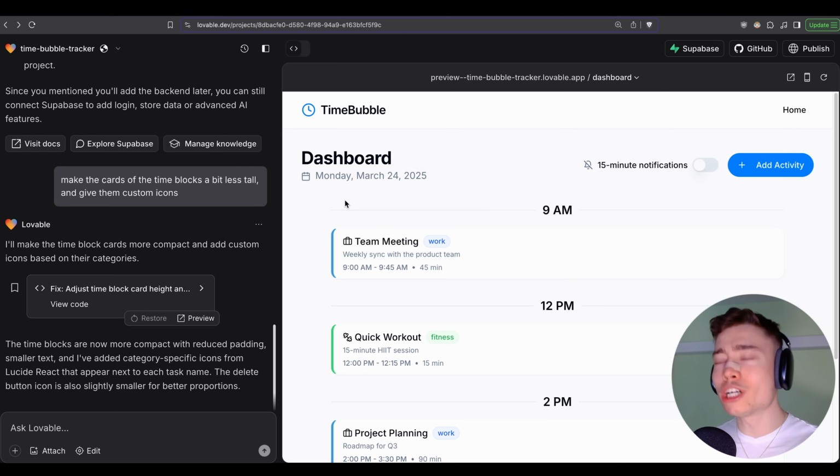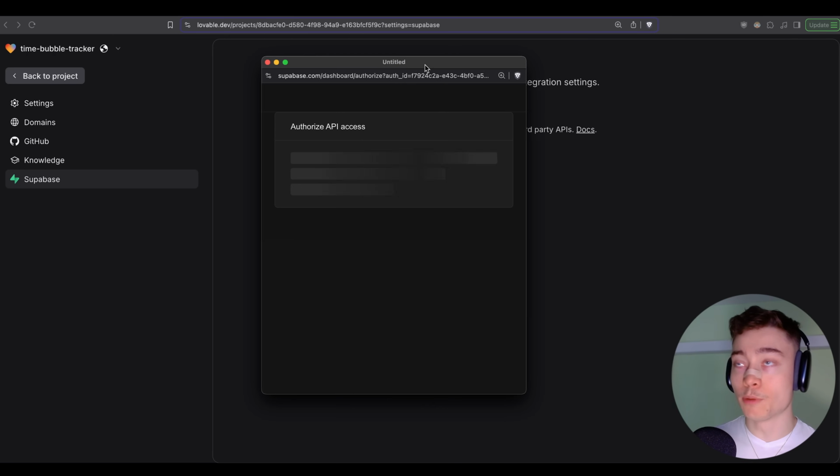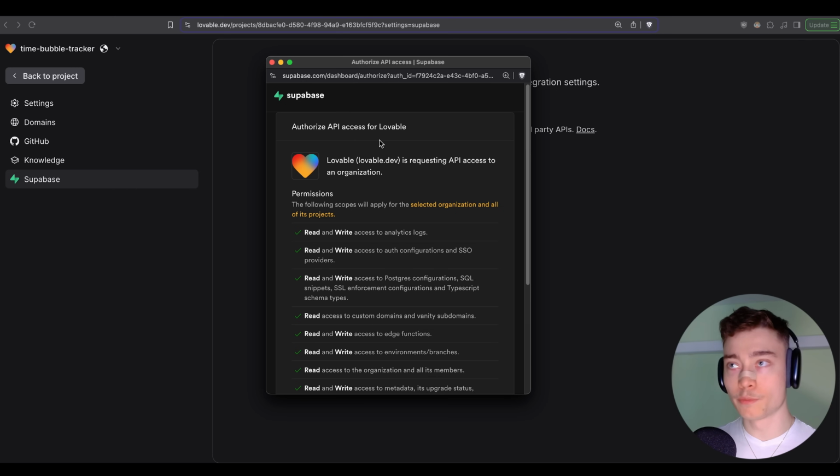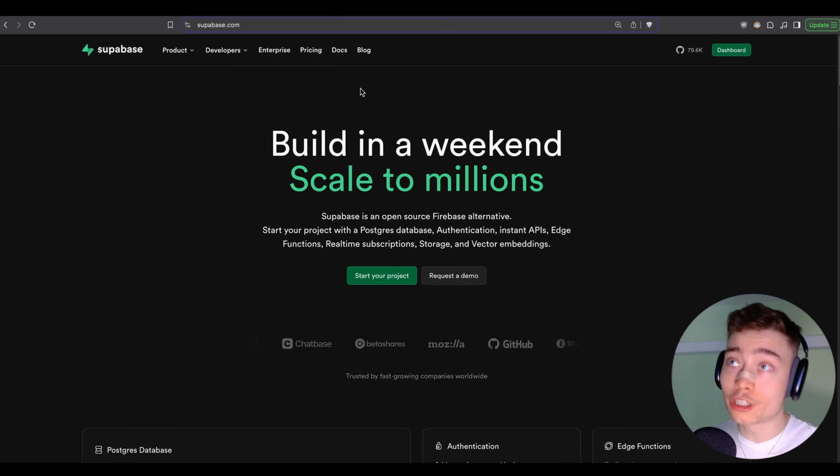Okay, so let me show you just how easy it is to connect a proper database to your website thanks to Lovable. So in the top right corner, you'll see the Supabase button. Click on that and then click on Connect Supabase. This will pop up a window where you need to give Lovable the necessary permissions to update your database. And by the way, if you don't have a Supabase account, just go to supabase.com and create one. It's super easy, takes 20 seconds.